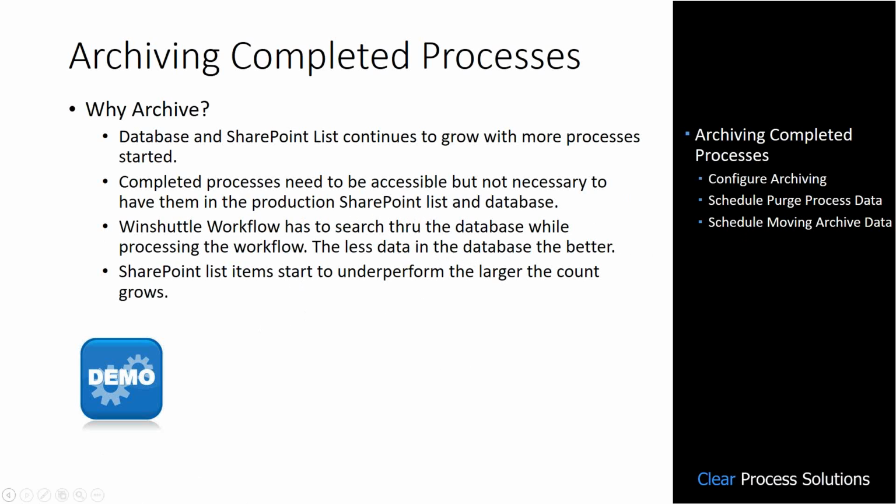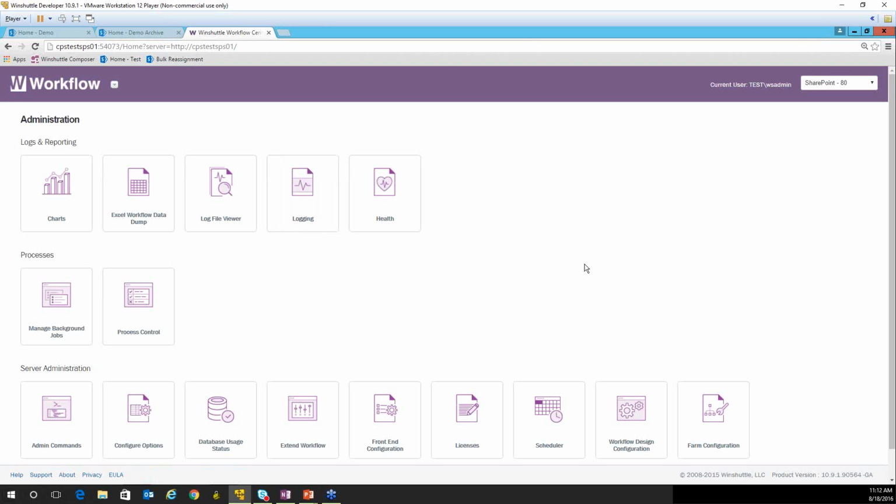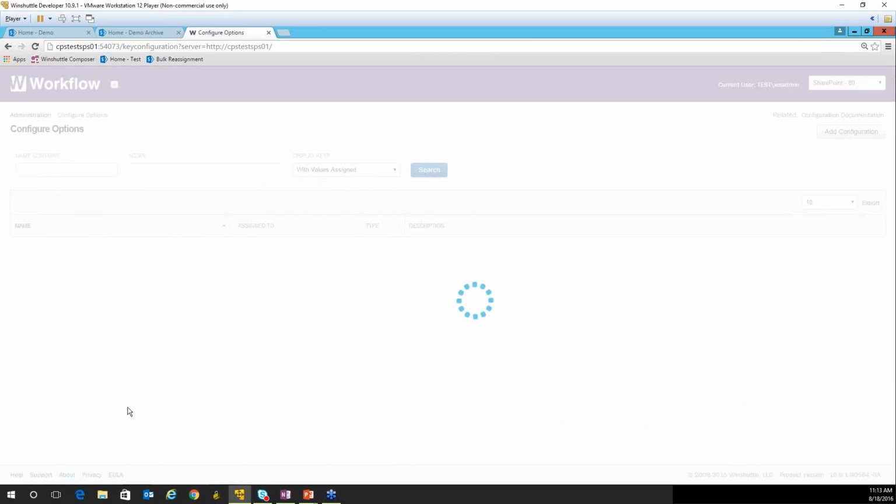Let me switch to my virtual environment. This is where we start: in Winshuttle Workflow Central Admin, the web application that Winshuttle Workflow comes with. This is version 10.9.1; from 10.8 on up, this was added to the product. There are other ways to do this in a command line, but I'll show you in the visual environment. To enable archiving, the first thing we had to do is go to Configure Options.